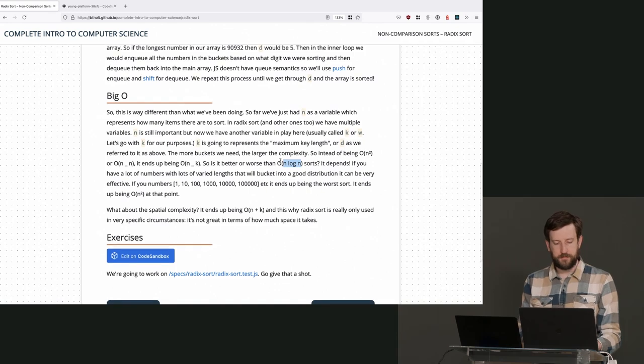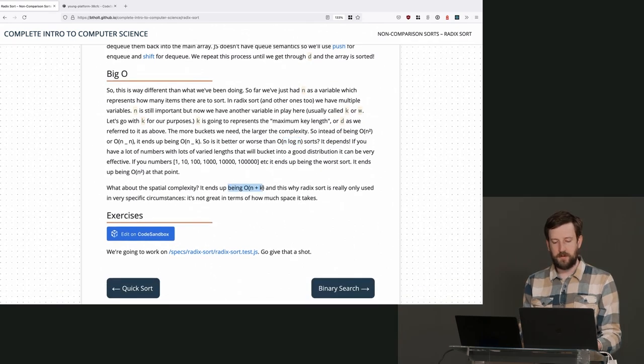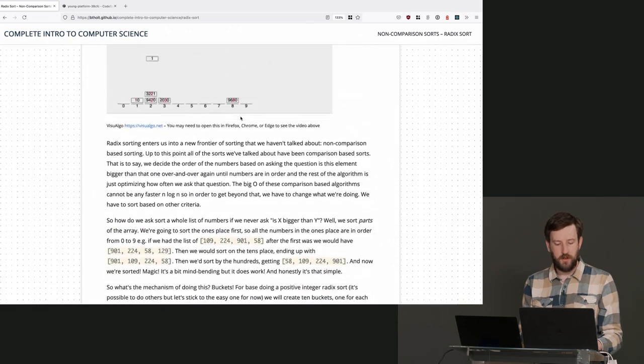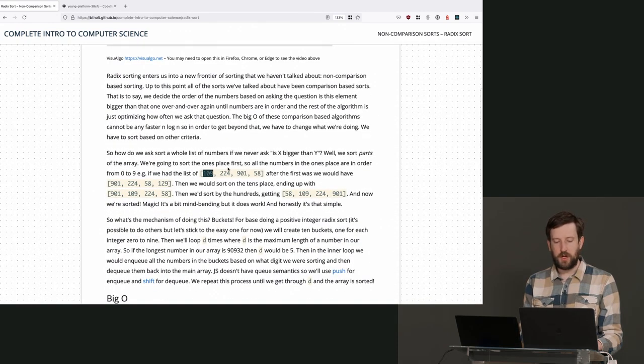So spatial complexity ends up being n plus k, where n is the length and k is how many places there are to sort by. So it's not great on spatial complexity because you have to do a lot of bucketing. That's why it's only favored in pretty specific circumstances. But I wanted to show you how you can sort things without actually directly comparing numbers. In this case, 109 is actually never directly compared to like 901. The only thing that they're ever compared by is just by these buckets.